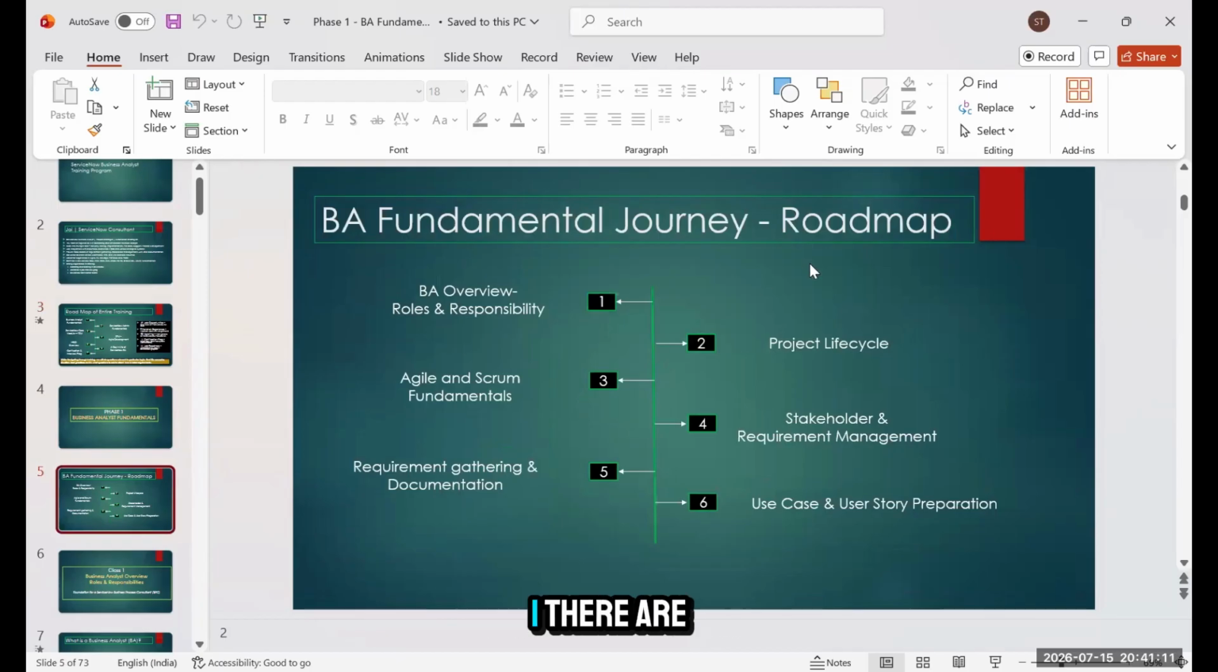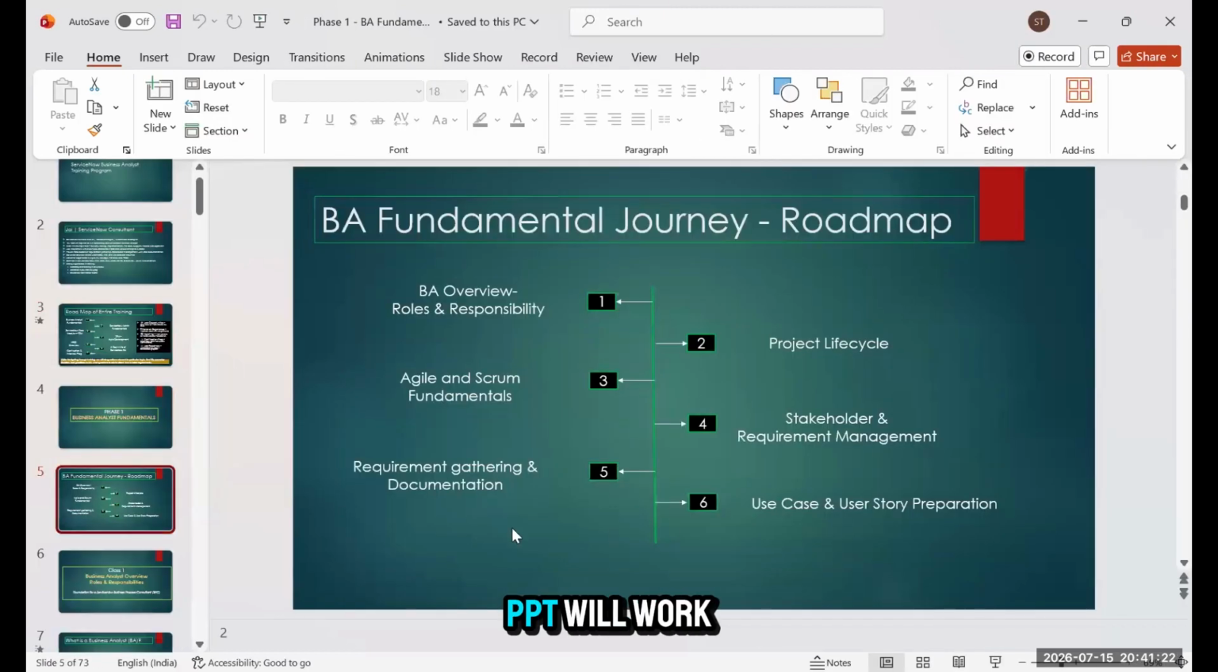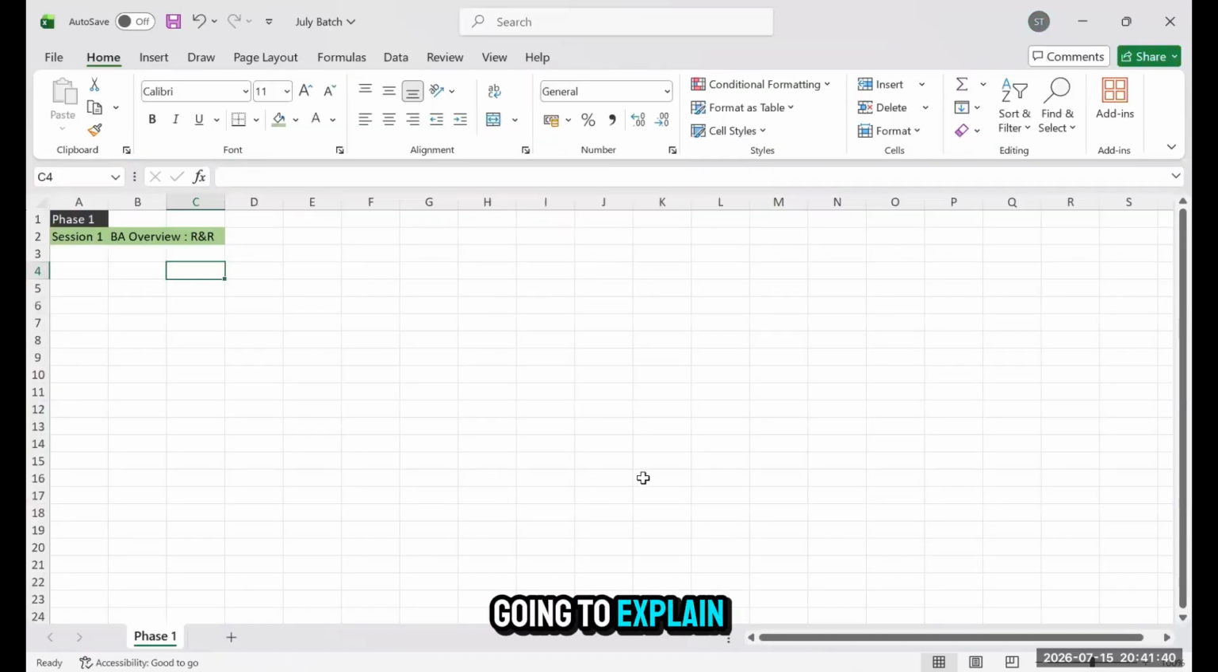Now, there are certain rules when we are in this class. First rule is that whatever I am going to explain, this PPT will work as my training points that I'm going to cover. Every class will have some agenda that I will be sharing in the class, and I will be taking the points. This is my whiteboard wherein I'm going to explain everything.